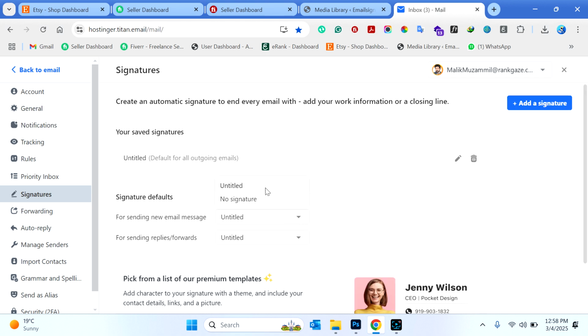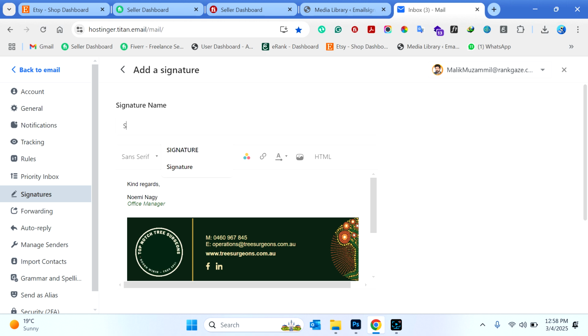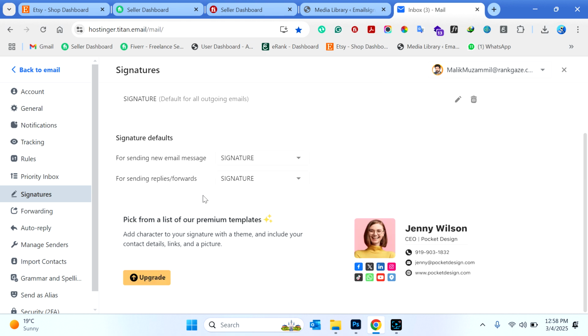Select here your signature name, which one you have written on the top. We will write the name here, signature. Then click on save.